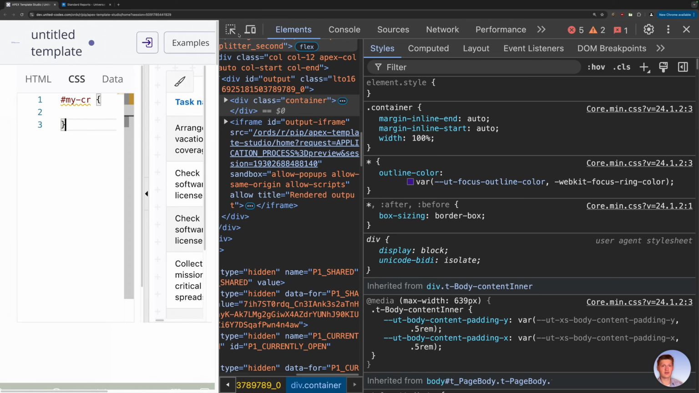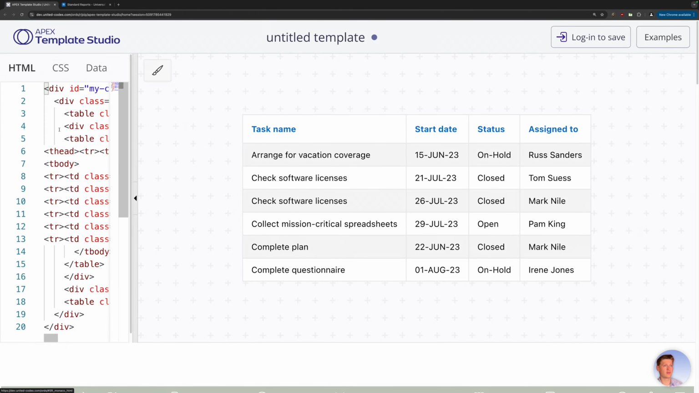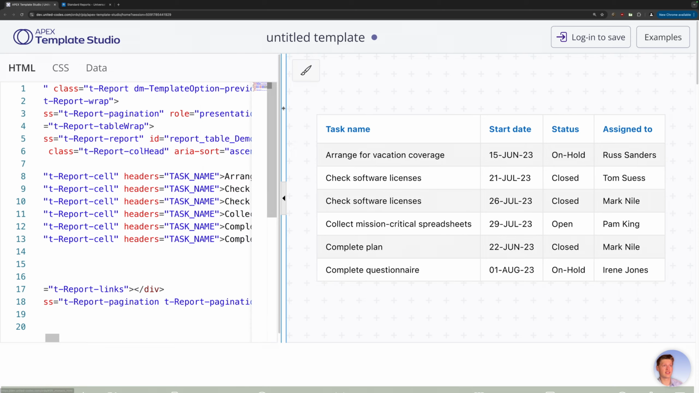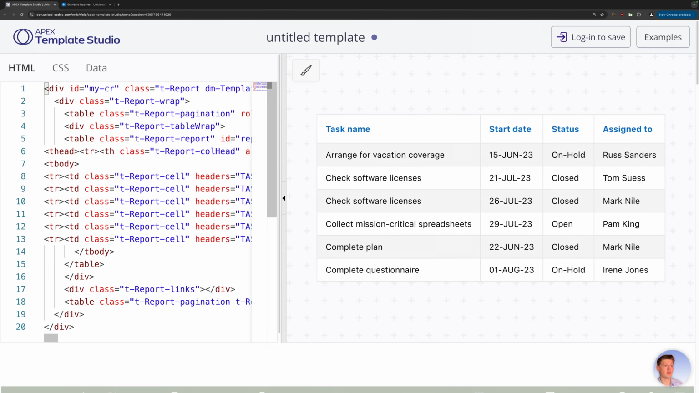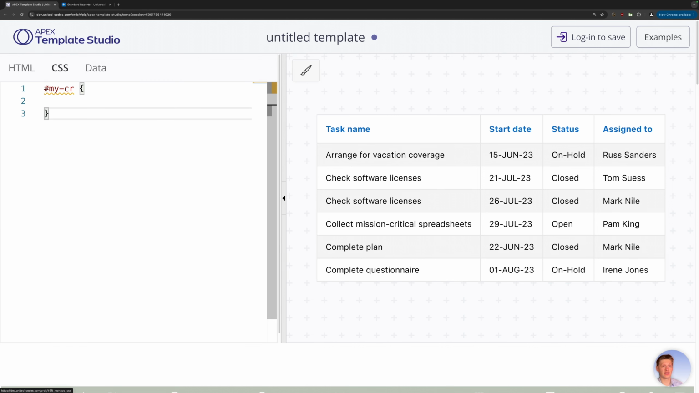For our case, we either want to change classic reports. So let's maybe find a class that represents classic report, like t-report. Or in my case, just for this single instance of a report, I want to scope it to my static ID.